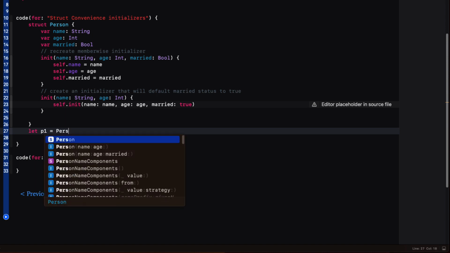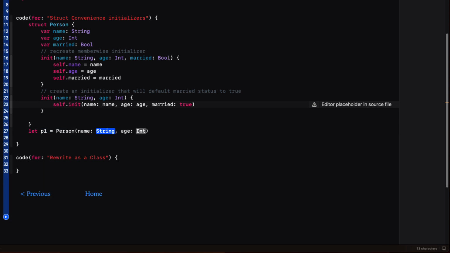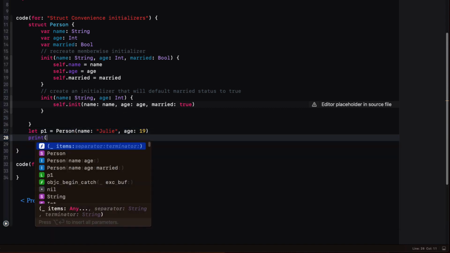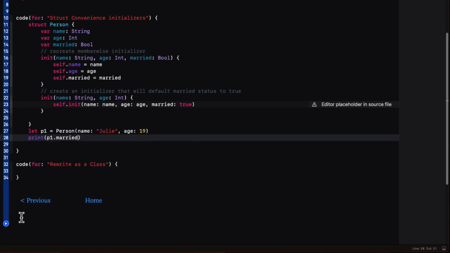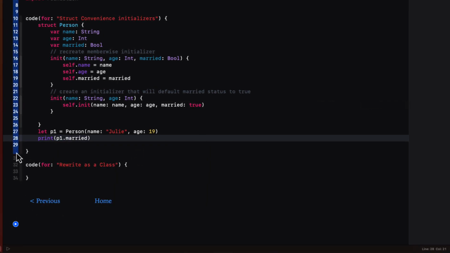Now this is typically called a convenience initializer, where we specify a particular value or values that are most common for our API. We can create an instance then and choose that second initializer. And then if we print out this person's married status, we'll see that it is indeed true.